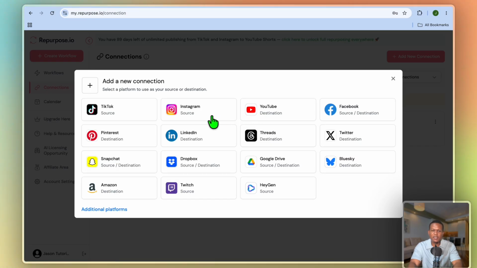With YouTube, I can use either one of these sources. I could use Instagram as the source, so I could automatically post Instagram Reels to YouTube Shorts, or I can do the same to Facebook, as Facebook can be used as either a source or destination. And with Pinterest, I could use TikTok, for example, as the source, so I could automatically post on TikTok and then upload it onto Pinterest. So that is the difference between source and destination, as you can see right here.